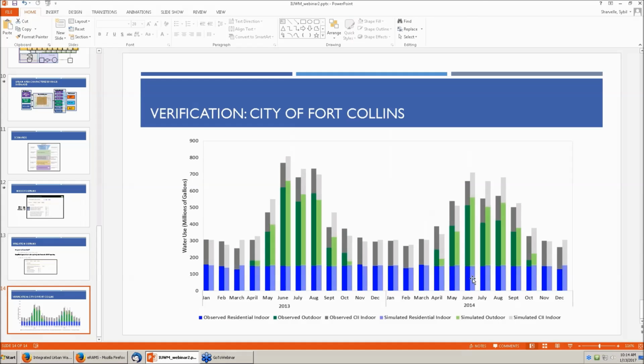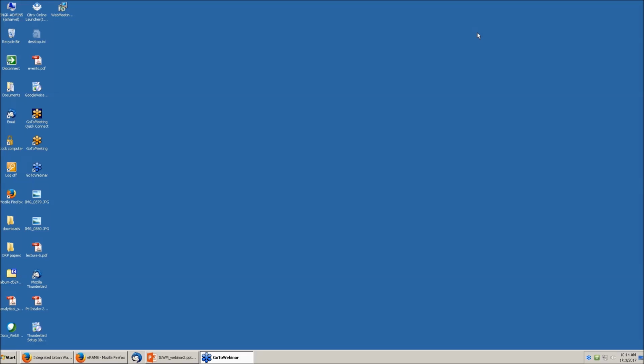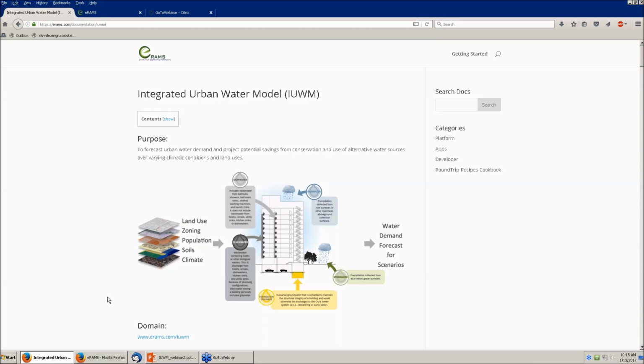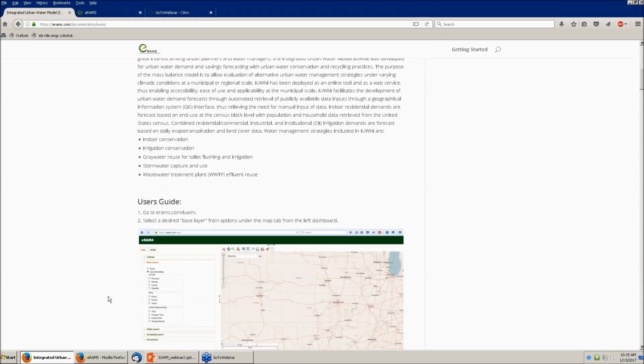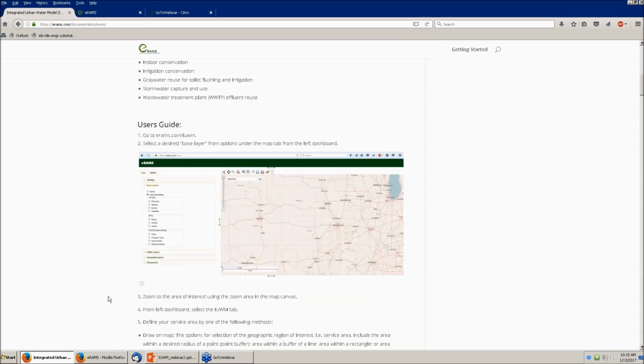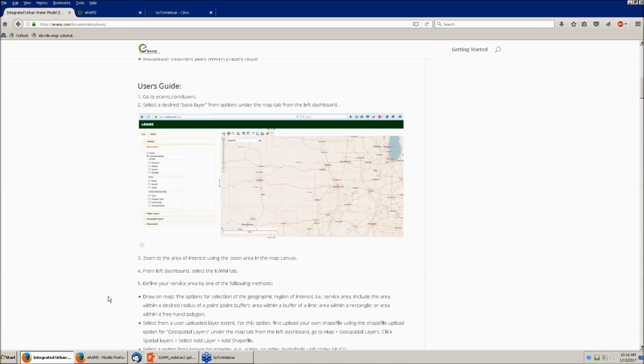So with that now, I'm going to go ahead and move into a demonstration of the model. Okay, so I'd like to start here with the documentation page for the Integrated Urban Water Model. This page includes a description of the model, its purpose. It also includes a user guide, which includes a step-by-step procedure to go through the Integrated Urban Water Model and develop a service area, then create estimates of baseline demand and water demands, and then look at these various scenarios.